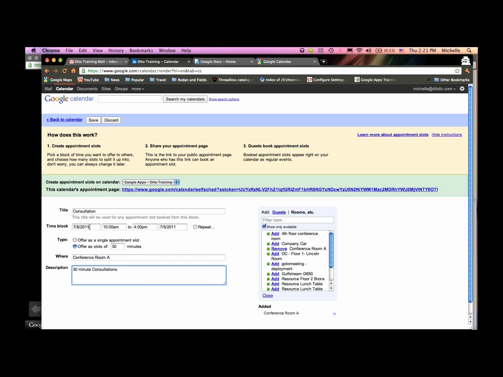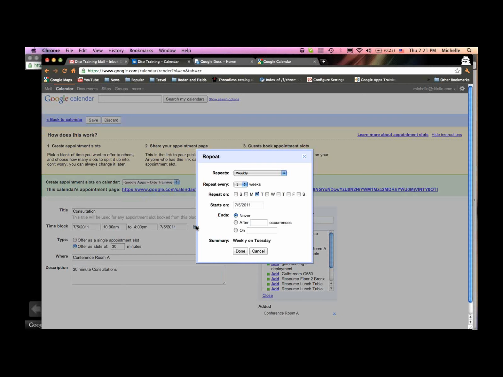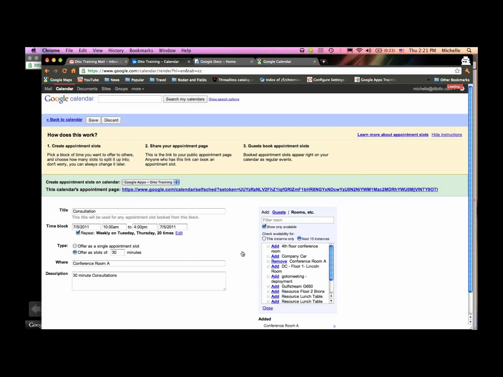Right now it's only on that one day, but I can create a repeating appointment slot. So I can say every Tuesday. I can end these, and these are exactly the same as you would have been using previously for creating repeating calendar events. So each week I'd like to have them on Tuesday, and I'd like to go ahead and have them on Thursdays also. And we'll say we can end that after 20 different occurrences.